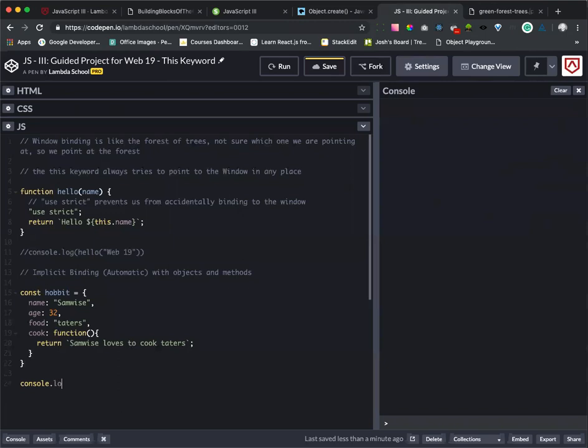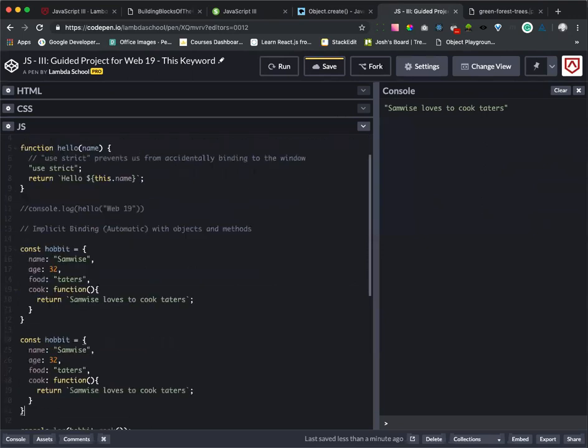console.log hobbit.cook, right? Let's see if this all works. Save and run. Samwise loves to cook taters. Awesome. So the problem with this, and by the way, we did this with the zebra example on Monday, but it was so hard coded that it was not reusable. This is not reusable code. Samwise loves to cook. What if I made another hobbit and I made Frodo?